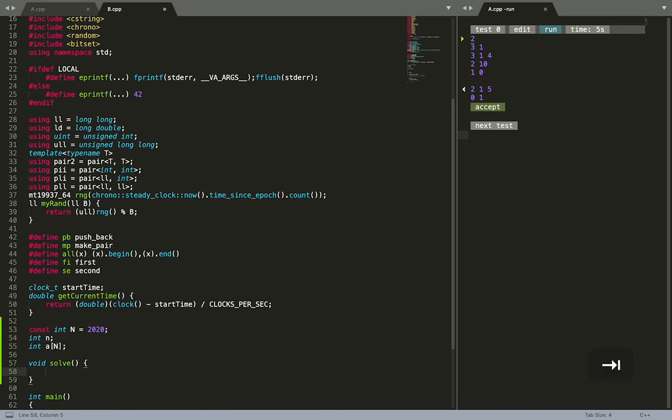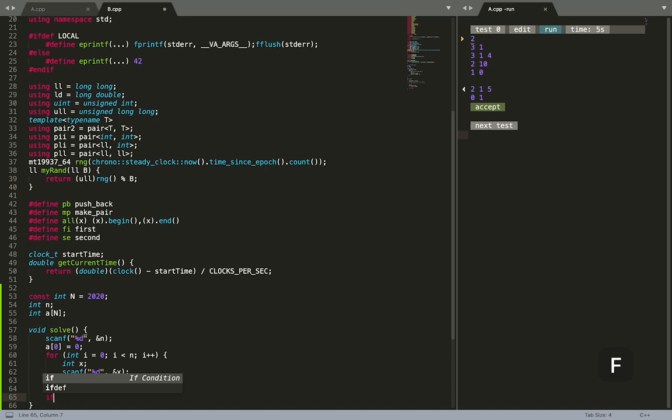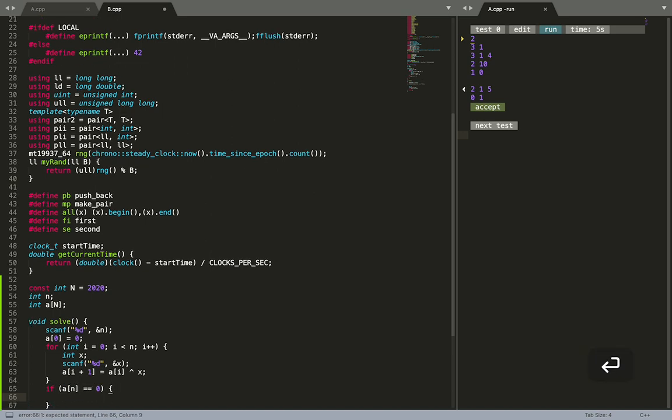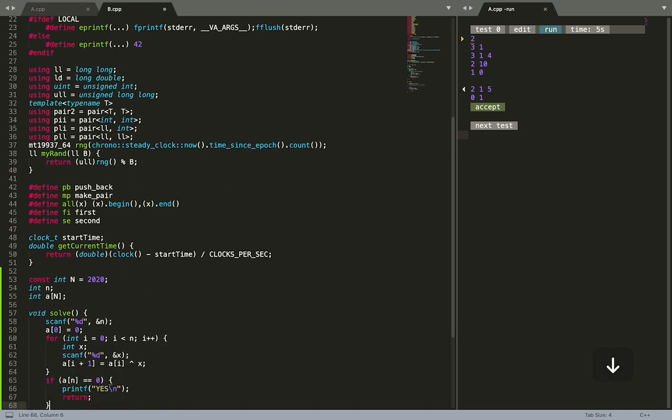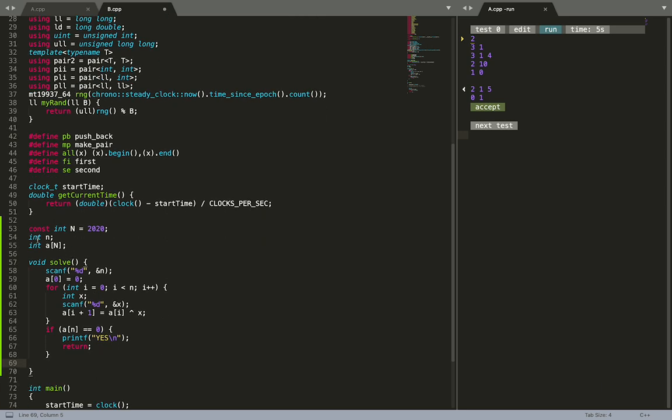We won't even store the initial array, we will only store the prefix XORs. If the last one is 0, then the answer is just yes. Otherwise, we want to find the subsequence 0, the last prefix sum, 0, the last prefix sum.